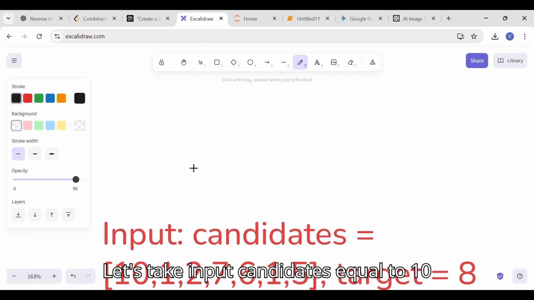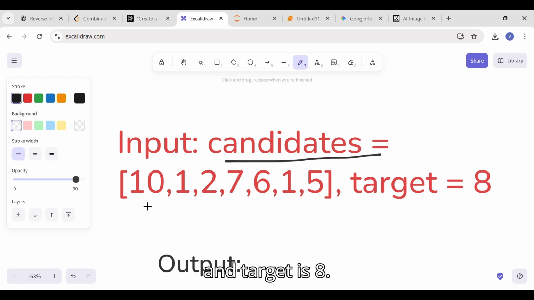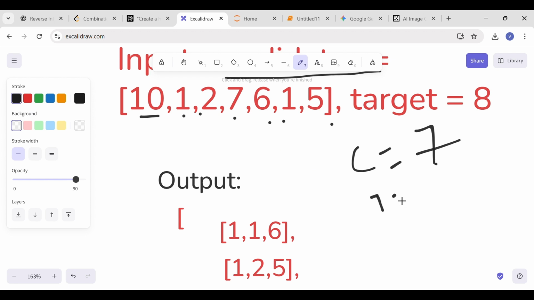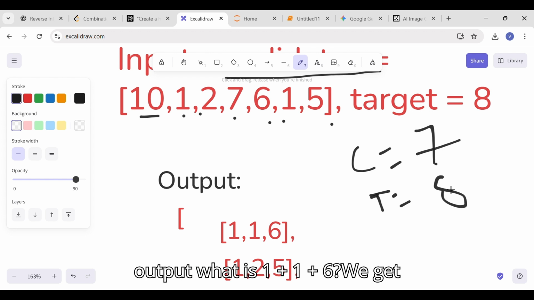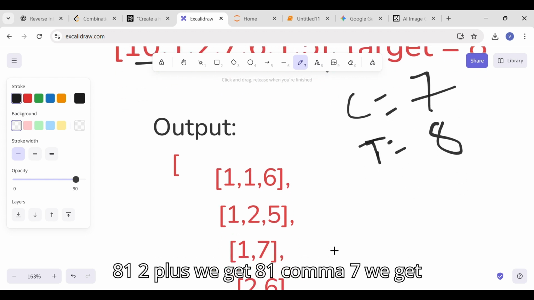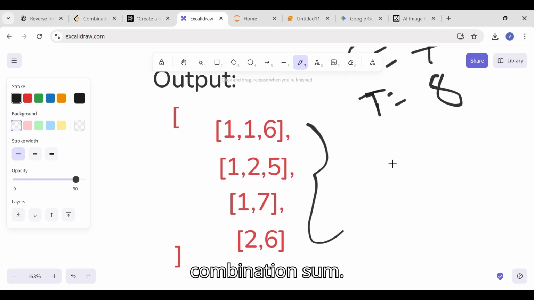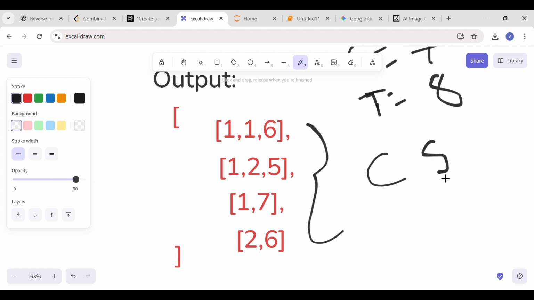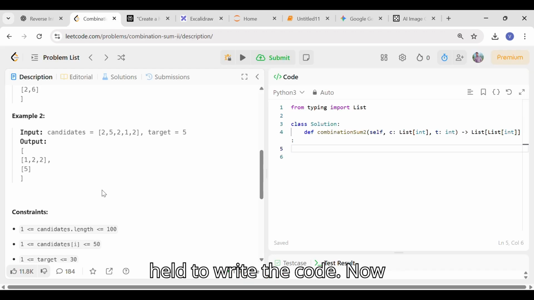Let's take input candidates equal to 10, 1, 2, 7, 6, 5 and target is 8. Of which, 8 will come. Here I can see the output: 1 plus 1 plus 6 we get 8, 1 plus 2 plus 5 we get 8, 1 plus 7 we get 8, 2 plus 6 we get 8. CS means combination sum. These are the 4 combinations we have, so now we have to write the code.